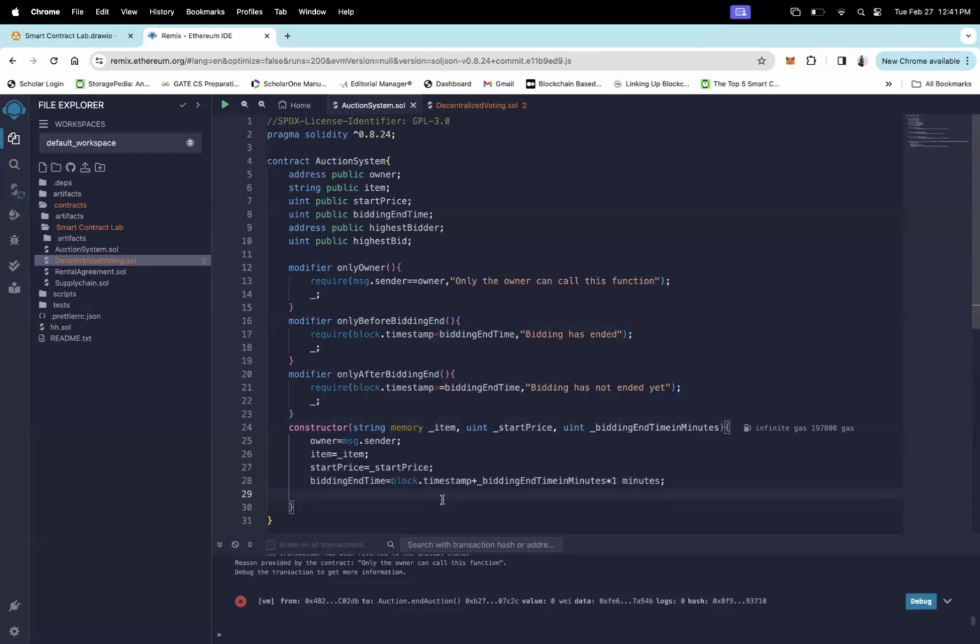Now, next, you need to initialize the highest bidder. So initially, the highest bidder should be the address. For initializing it with the address as 0, this is going to be the initial address. So all address values should be zero. This is our initial value. Like you initialize your integer value as zero, we can also initialize the address variable as address zero, right? Next is highest bid, initialize the highest bid as zero. So starting, the highest bid is zero now, right?